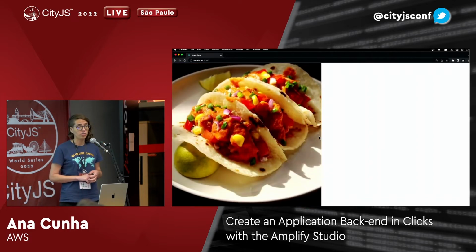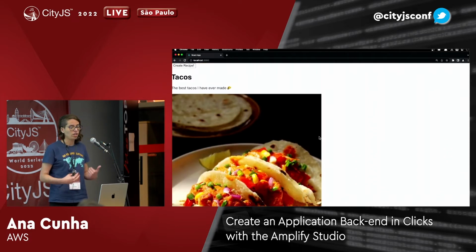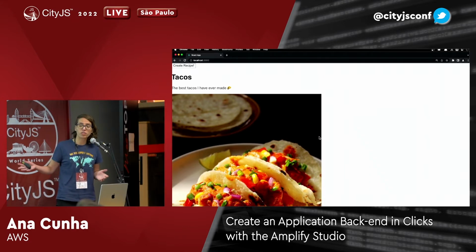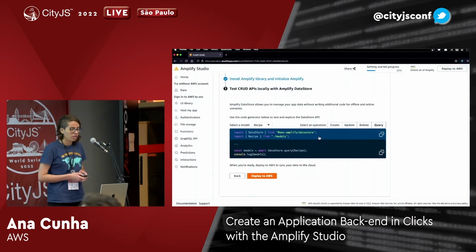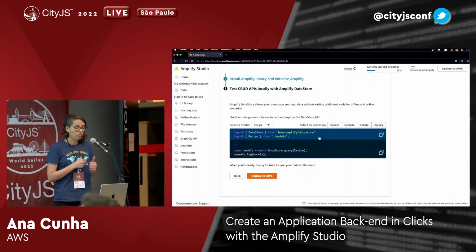So this is the recipe we created in the local data store, locally. When I'm satisfied with my data and the operation of my application, I can go to the next step, which is to deploy to AWS. So everything is okay. The next step is to deploy.